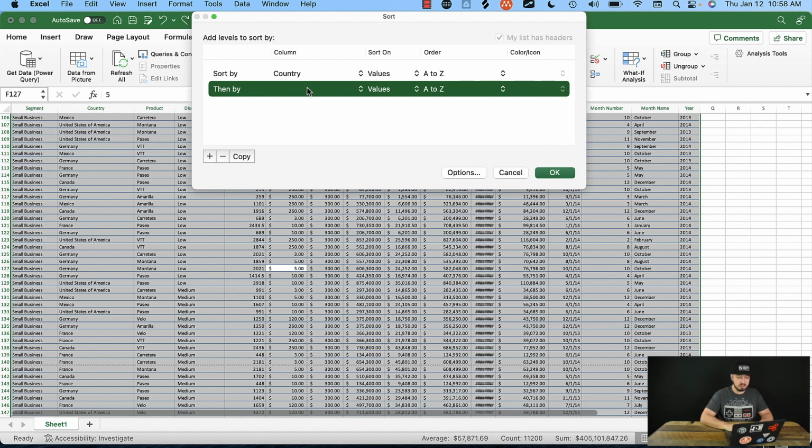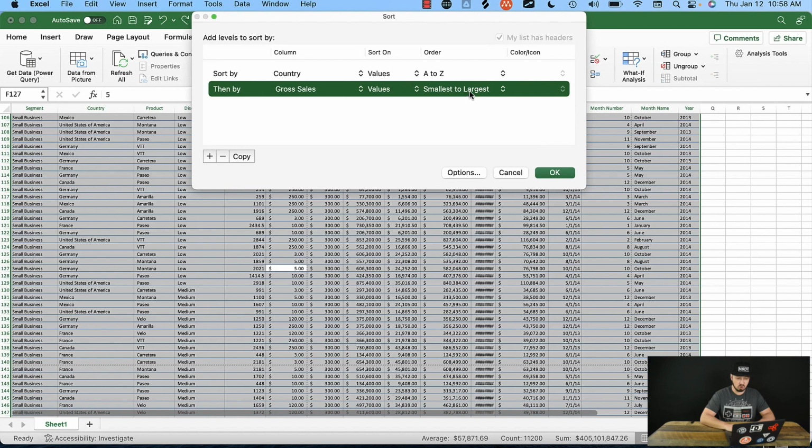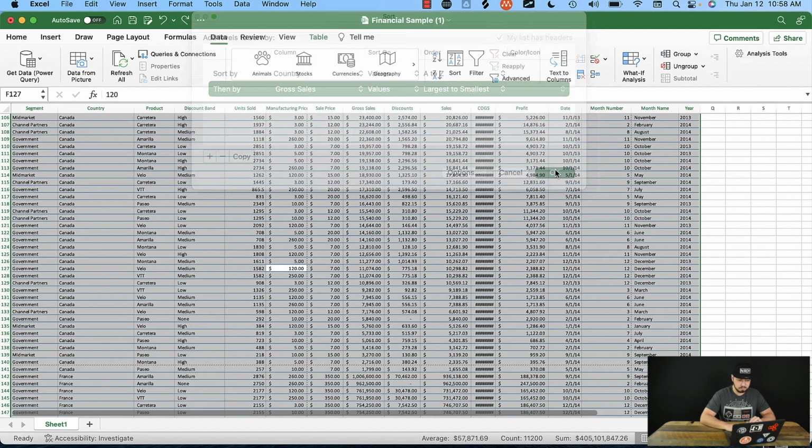So in this case, I'll click this space right here. And this is where you select the next column you want to sort based on. So again, in this case, we'll do gross sales. We will say from largest to smallest is going to be our order. And let's go ahead and hit OK.